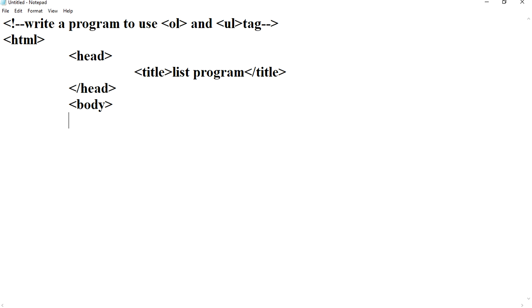We'll start with HTML tag, head tag for heading, title tag, we'll end the title tag, we'll end the head tag. Now body tag, now ordered list.